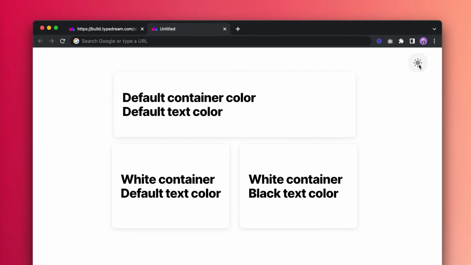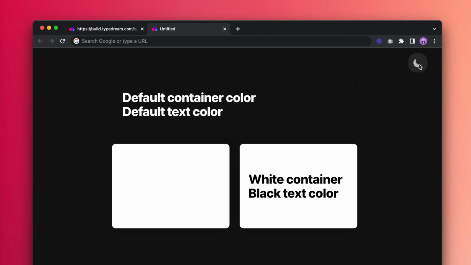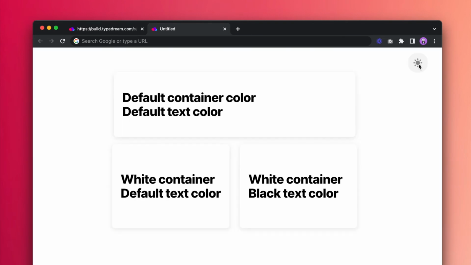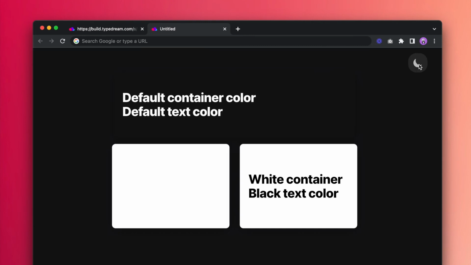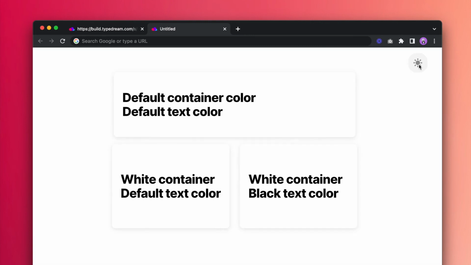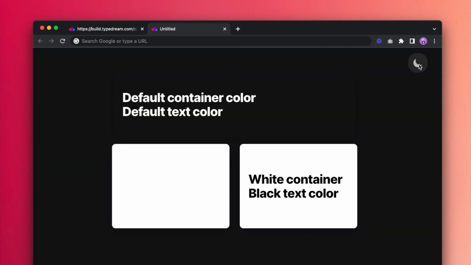For example, a container that is white with text inside that is in the default color will not look nice because when flipped to dark mode, the container will stay white while the text will turn from black to white. Instead, you can do a white container and black text.